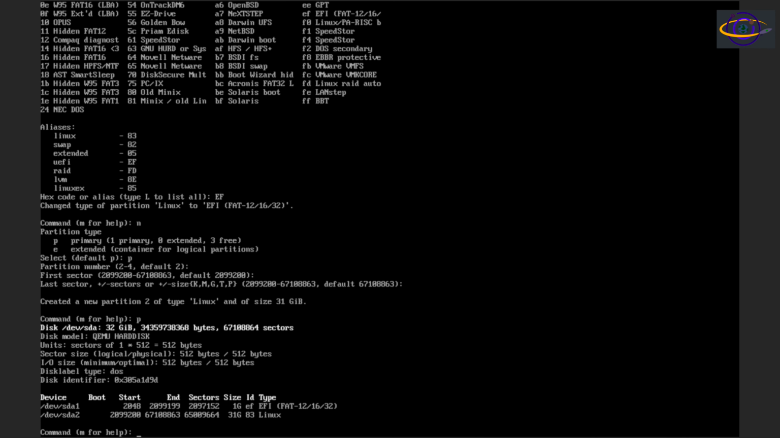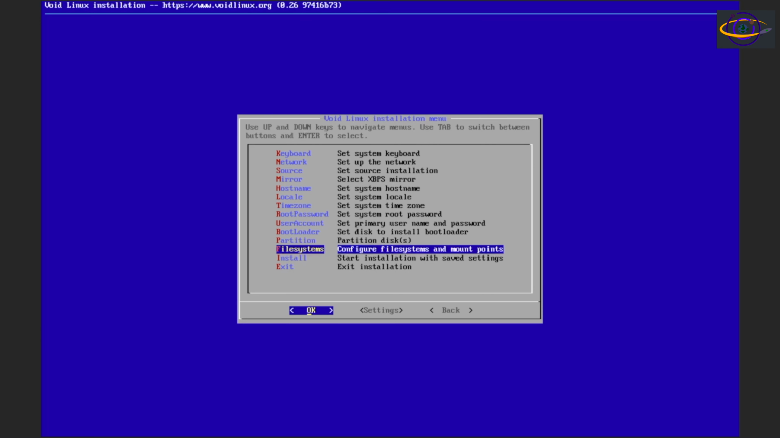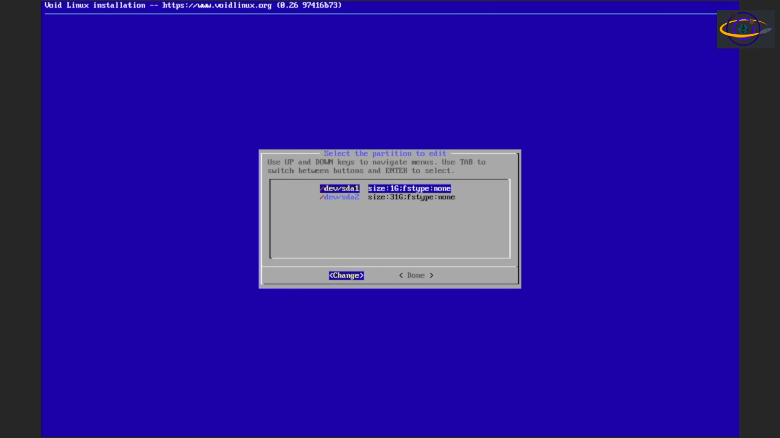Let's print out what we have so far. So we have our EFI partition and we have our Linux partition right there. So we're going to hit W to write this, and our partitions have been written. So now file systems. This is going to take care of formatting the file systems. It's going to configure file systems and mount points. So we're going to go ahead and hit enter.